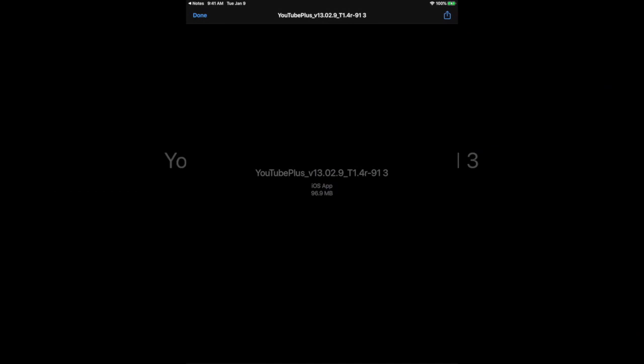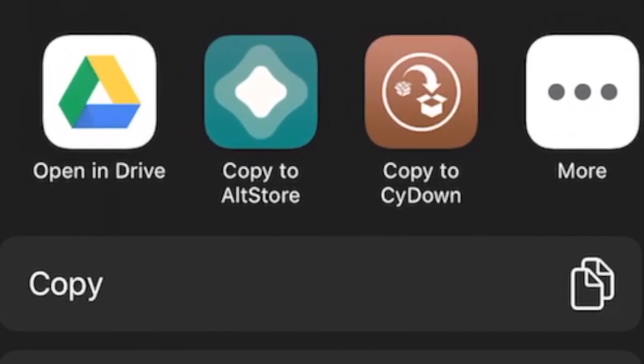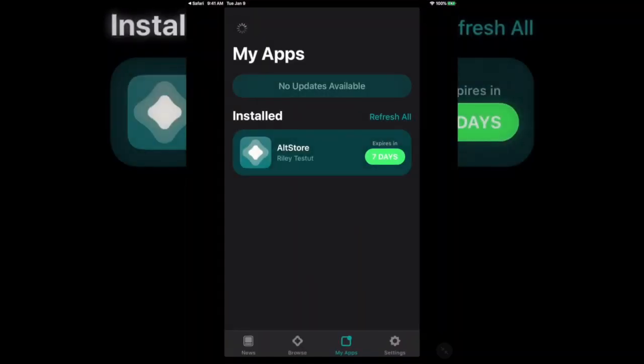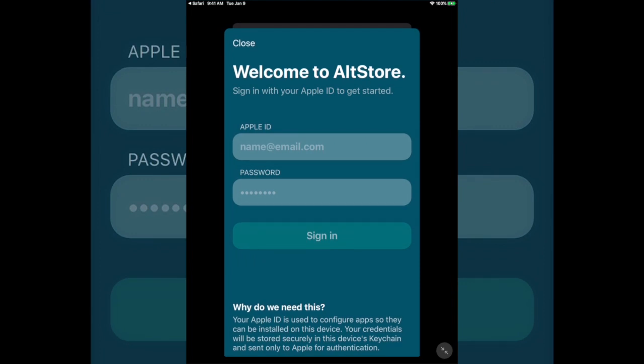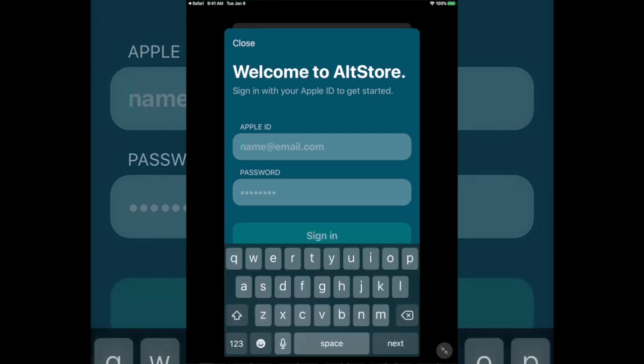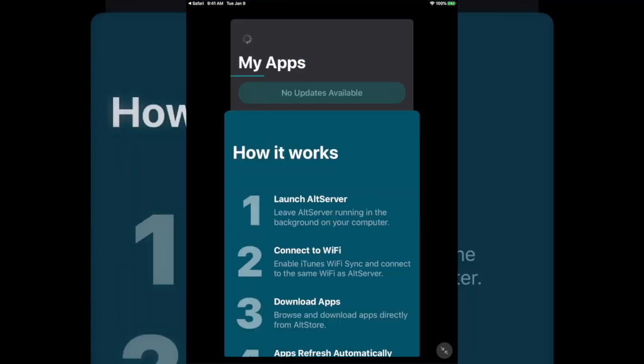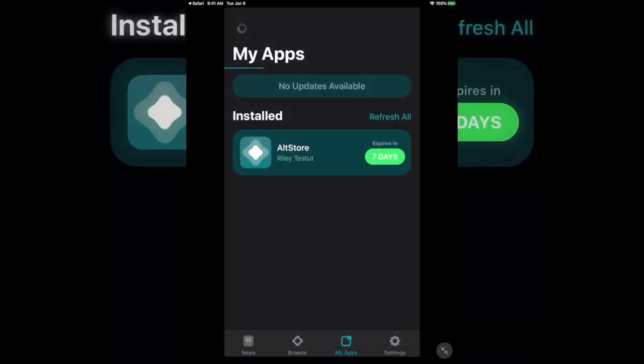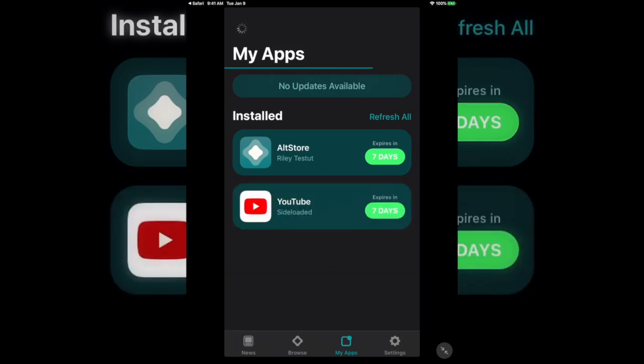Alright, once it's done, you click on it, hit the share icon, and then scroll till you see copy to Alt Store. Once you see that, click it, and it should open up the Alt Store app. Give it a few seconds, and it should download. For the first apps you download, you're going to have to type in your ID and password again because it's using this ID to sign these apps. Once you sign in, it's just going to tell you everything's good, and that's it. Just give it a few seconds. And boom. Once it's done, you can open it.